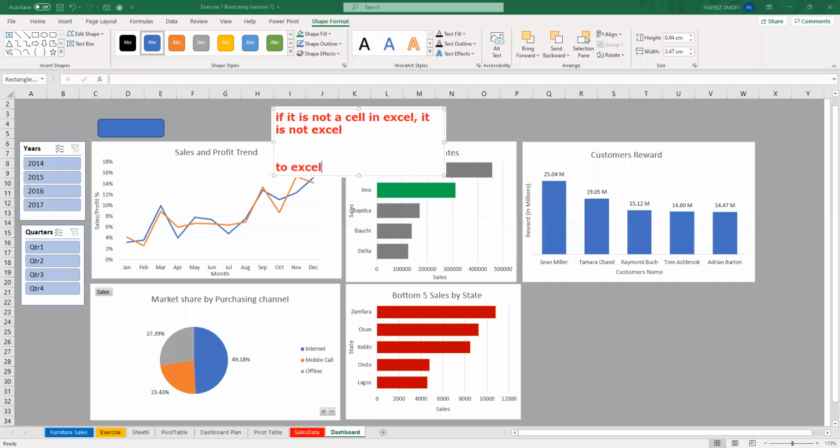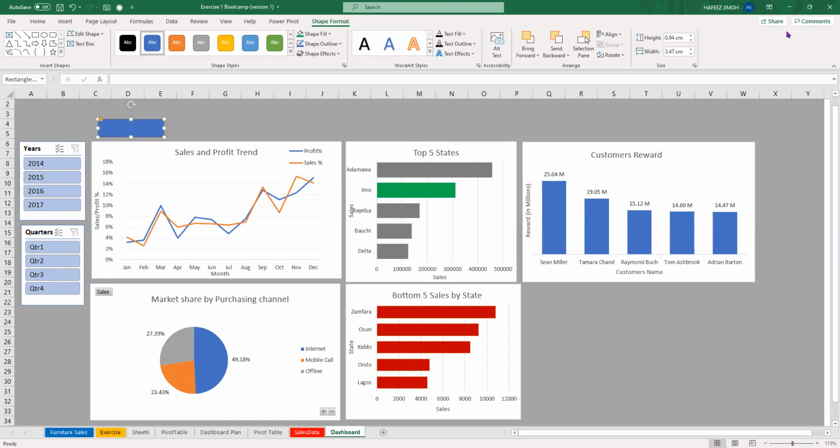To Excel, you learn what? So basically what is important is this first thing: if it is not a cell in Excel, it is not Excel. If something is not inside the cell in Excel, it's not Excel. Those things are just external tools that have been created by Microsoft to work with Excel, e.g. pivot tables, charts, pictures, shapes. They are not really the core of Excel. Excel is cell. You work with cell, that is Excel. The moment you start working with any other thing, it's not Excel.